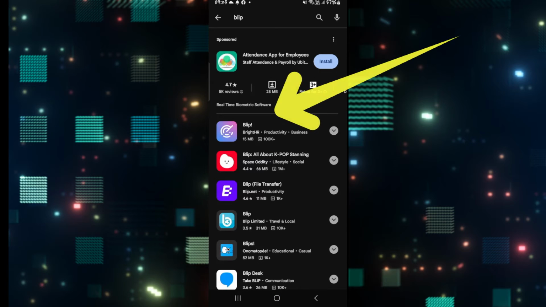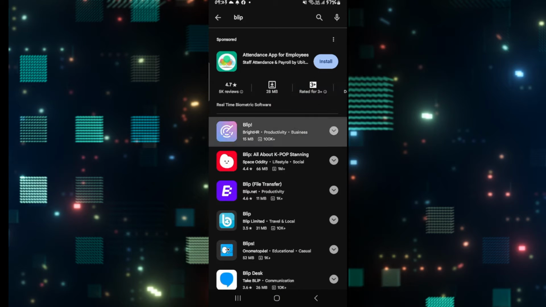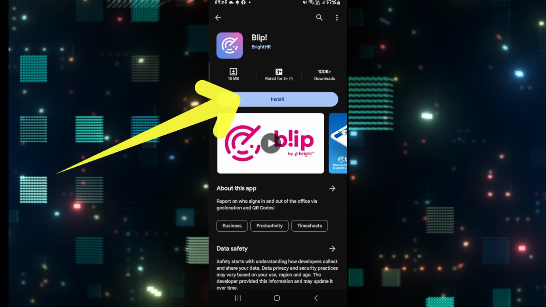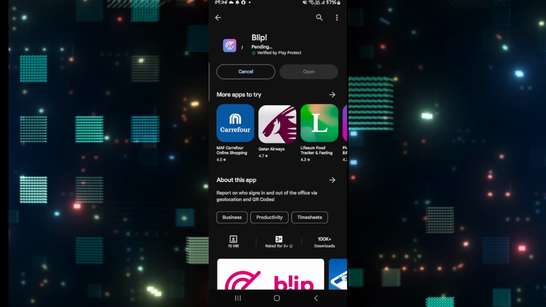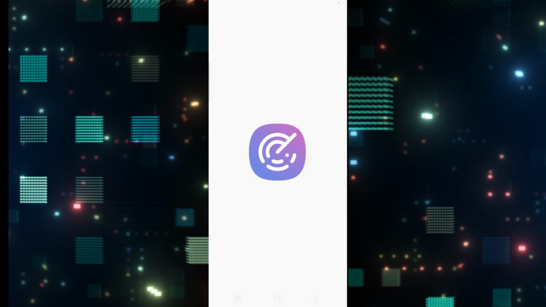Once you find the Blip application by Bright HR, go ahead and tap on it and you will see the install button. Tap on the install button and this will begin the download and installation of the Blip application. Wait for a while until the installation is completed, and when you see the open button, you can tap on it to open up the Blip application.